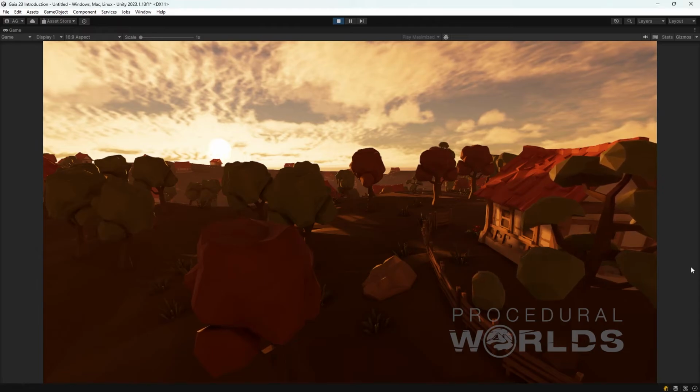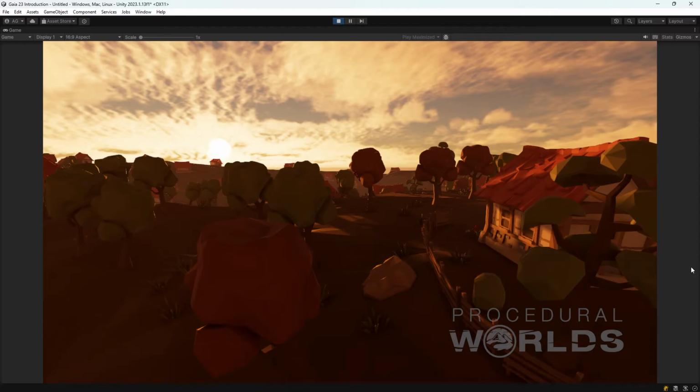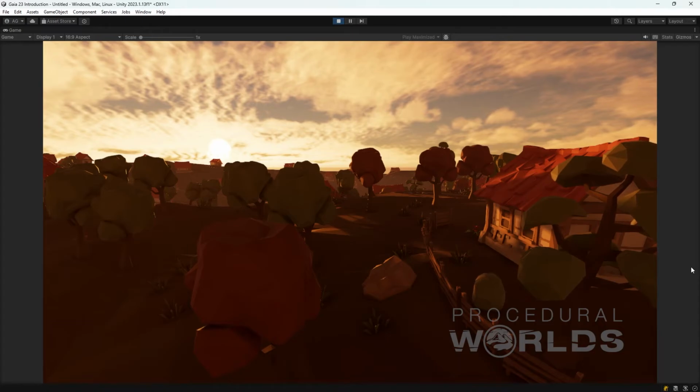To summarize, at the beginning of the video, I showed you a collage of what's possible with Gaia. Then I talked about the changes from Gaia 21 to Gaia 23. And then I showcased how to create two entirely different types of environments in just minutes.